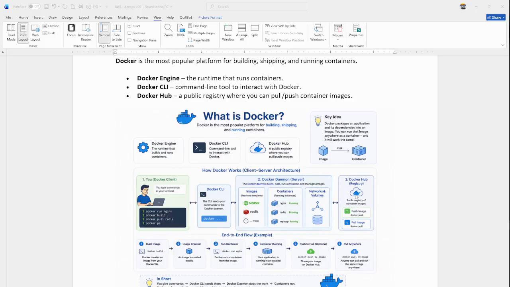So you have Docker CLI, which is the command line tool, where we are using docker ps, docker build. They are all the command line interface. CLI means command line interface. You will just be putting the commands there. It will show you and it will interact with Docker directly.